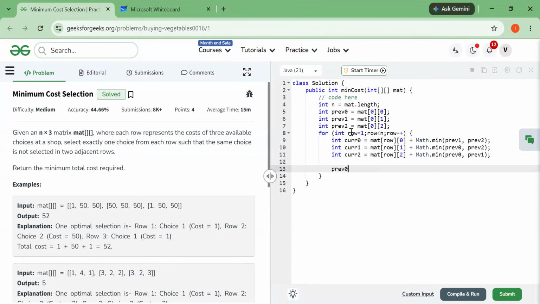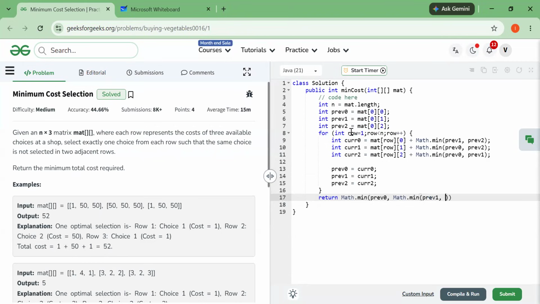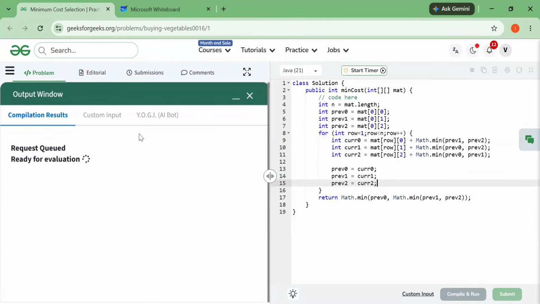And similarly, now my previous 0 will become current 0, because from this row now my values are these. For the further rows, previous 1 will be current 1 and previous 2 will be current 2. And finally, when I'm out of the boundary, I will just return the minimum of whatever values I have concluded till now, that is the minimum of previous 0, previous 1 and previous 2. Okay, so let's try to submit this.